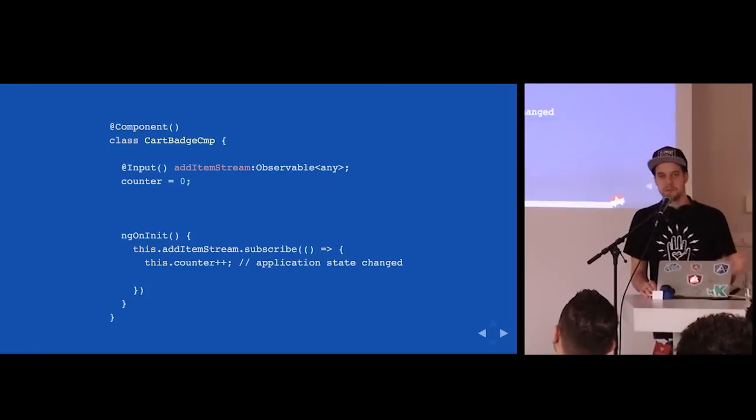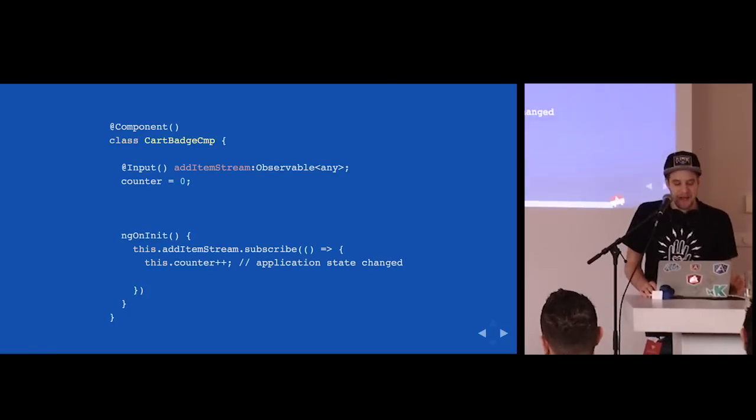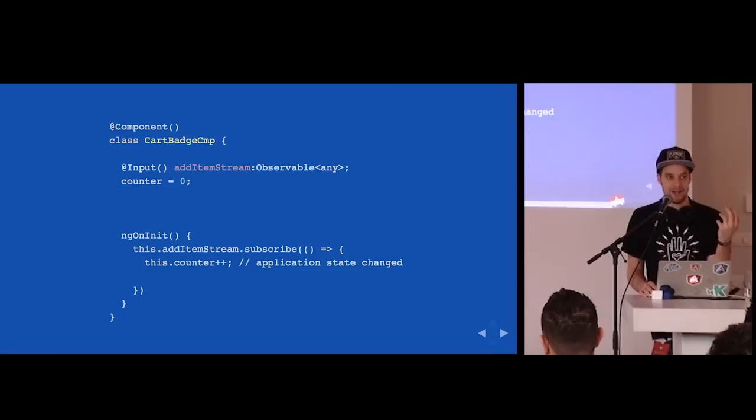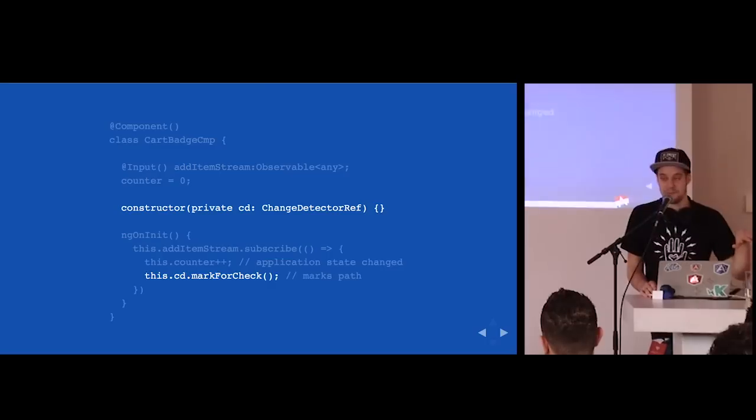How do we deal with that? There is this super duper smart mechanism. We can actually get an instance of the change detector, or the reference to a change detector of this particular component, like this, via DI.